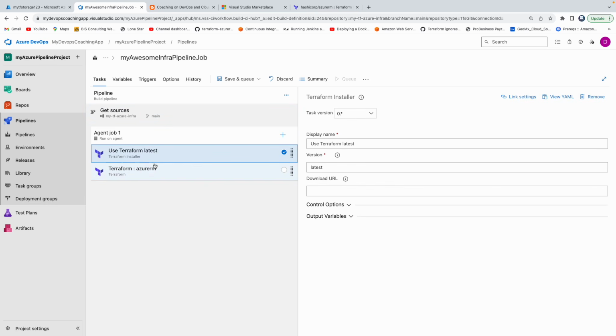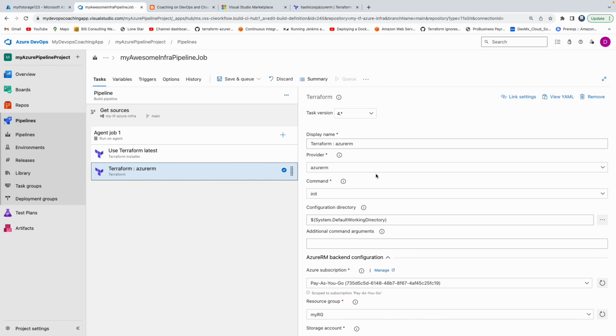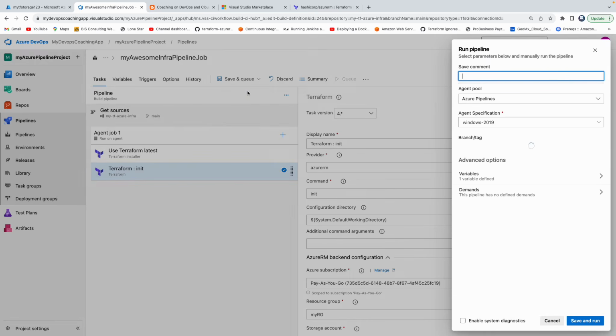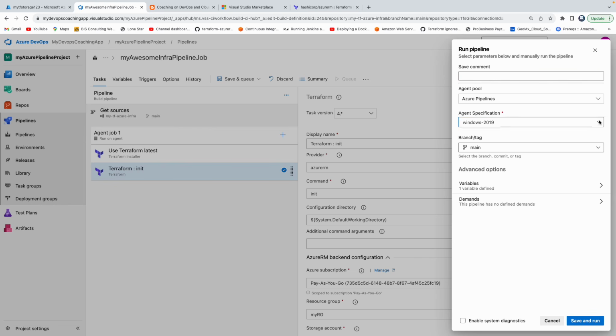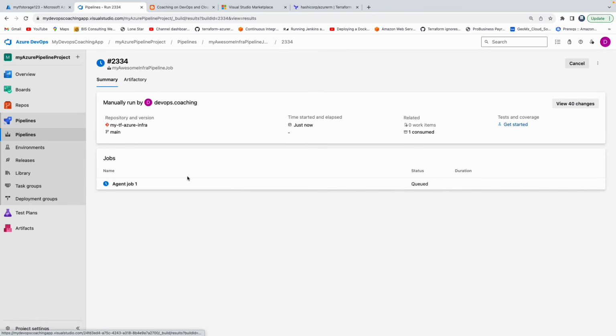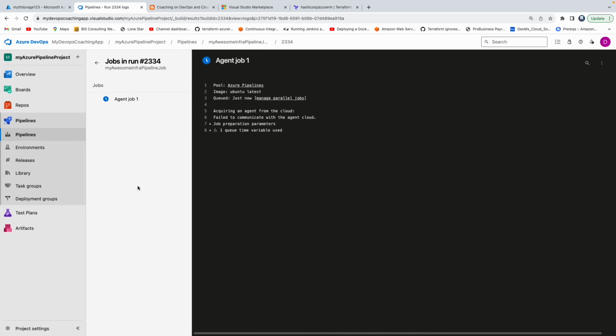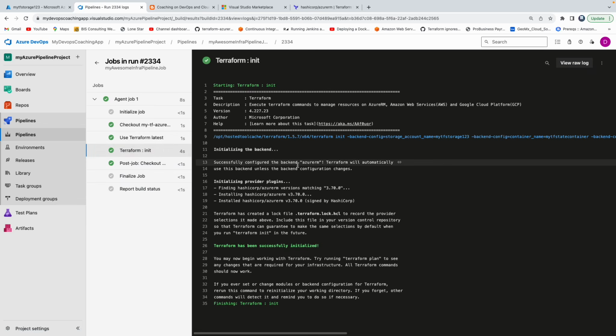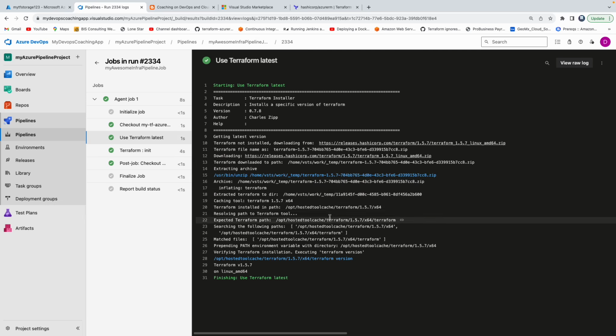Okay, so why don't we do one thing before we go too far? Why don't we start executing this, right? But before that, let me just change this to init. Okay, so why don't we save and queue? And again, you can select Ubuntu latest, click on save and run. So there you go. So it is in the process of executing the pipeline task. So let's see the build output here. So Terraform has been successfully initialized, and then before that, Terraform also got installed on the build agent as well. Wonderful. Okay, so far so good.